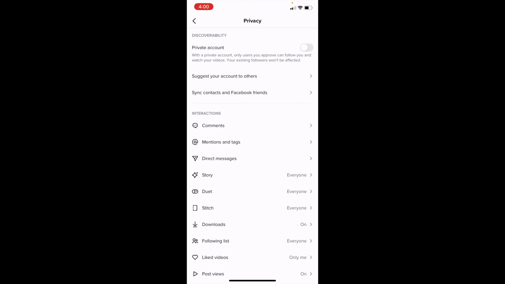So when you do this, only users you approve can follow you and watch your videos. Your existing followers won't be affected.